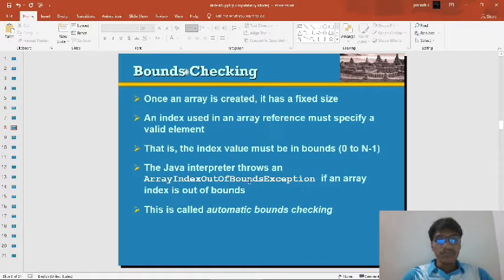Now, array bounds. Once an array is created, it has a fixed size. An index used to reference an array element must specify a valid element. That is, the index value must be in bounds, 0 to n minus 1, because the size is n and we start the array at index 0. So n minus 1 is the last element.